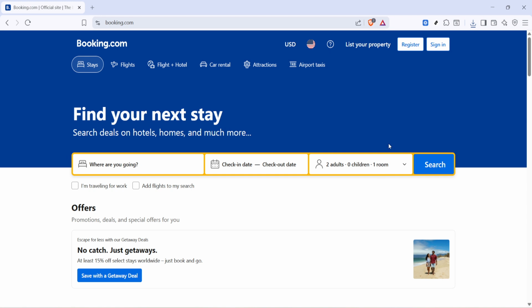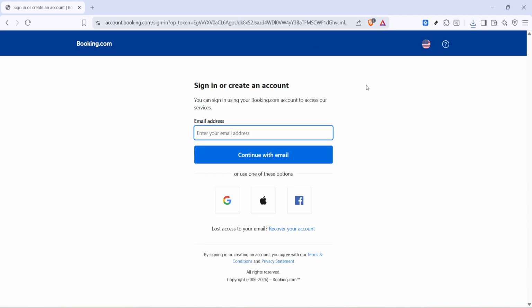Look toward the top right corner of the page. You should see an option labeled Register. It may sit next to a sign-in button. Click Register. This takes you to the account creation screen, where Booking.com shows several ways to get started.